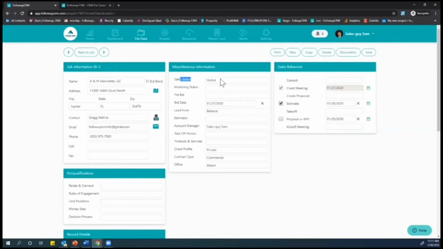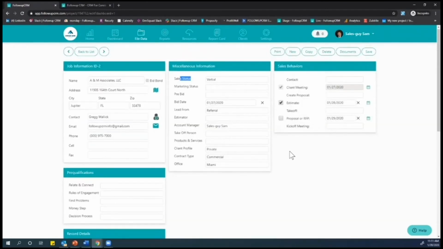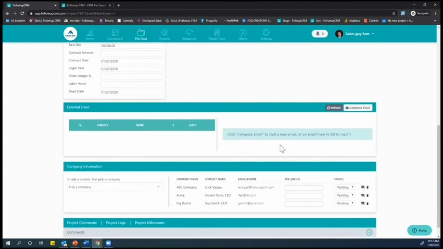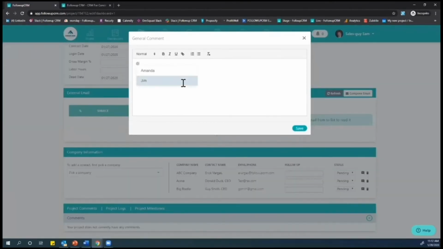A couple of other things that people really like about the job page. We talked about how you can store files, but you can also work as a team within your company. So let's say sales guy Sam here is the account manager, but you might have an in-house estimator, and maybe Jim is the in-house estimator. So you can put him on the file as well. And then what you're able to do is come into the project comments and say, hey, Jim, can you deliver this estimate by tomorrow?